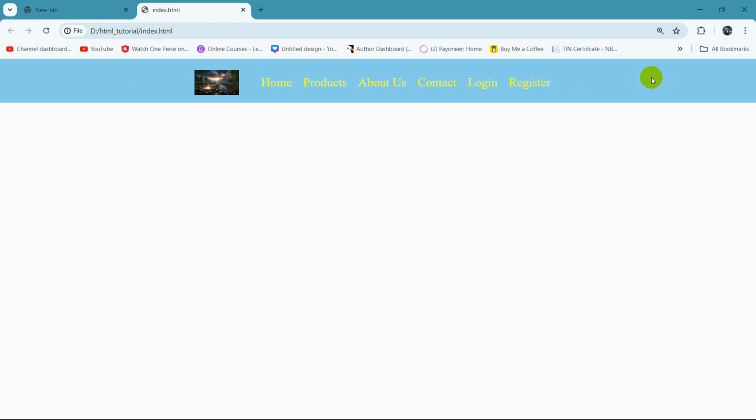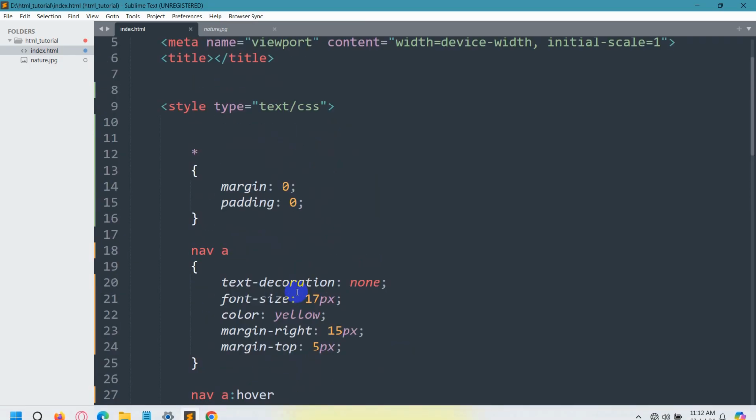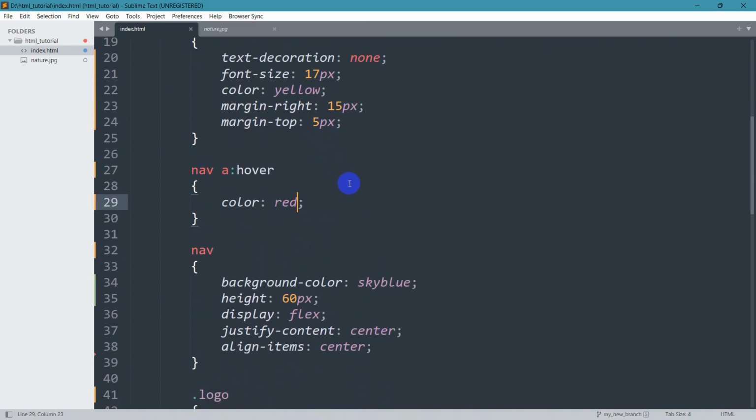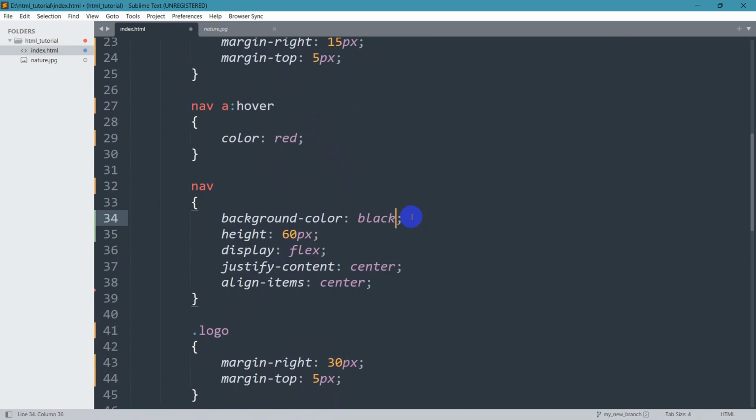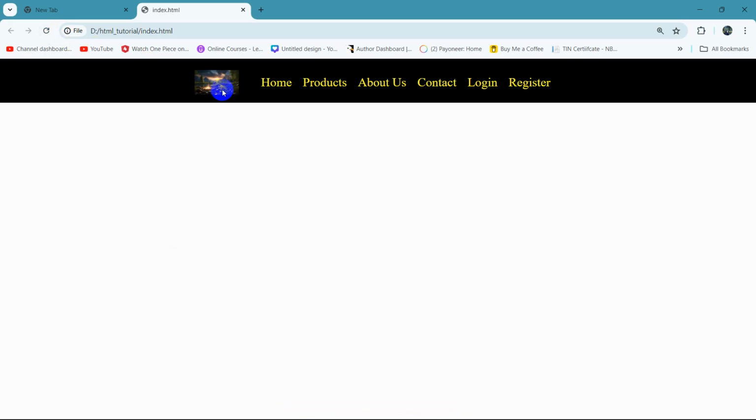And instead of background color sky blue, I think black will look good. Let's say here background color will be black, then refresh, and there you go.